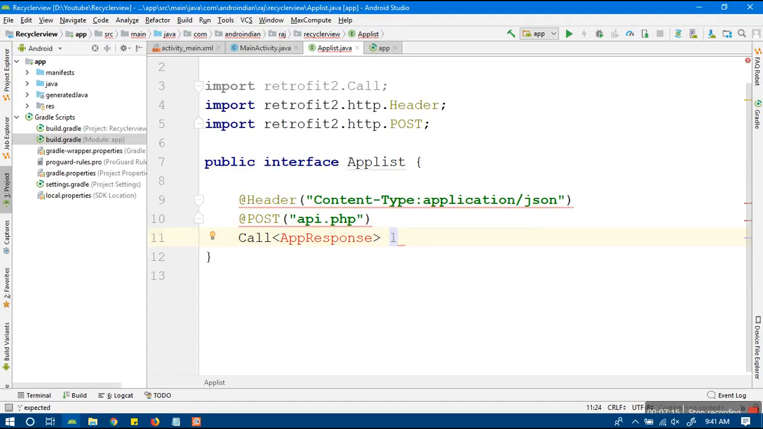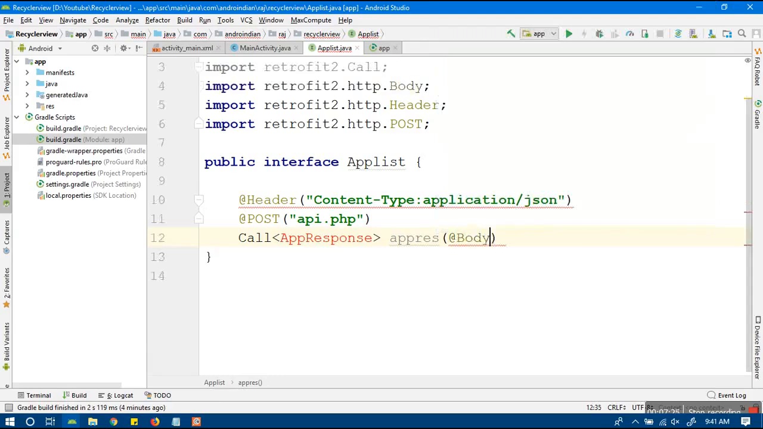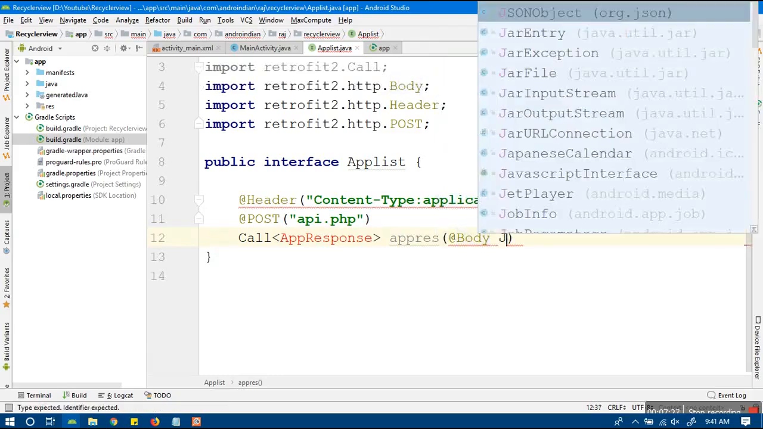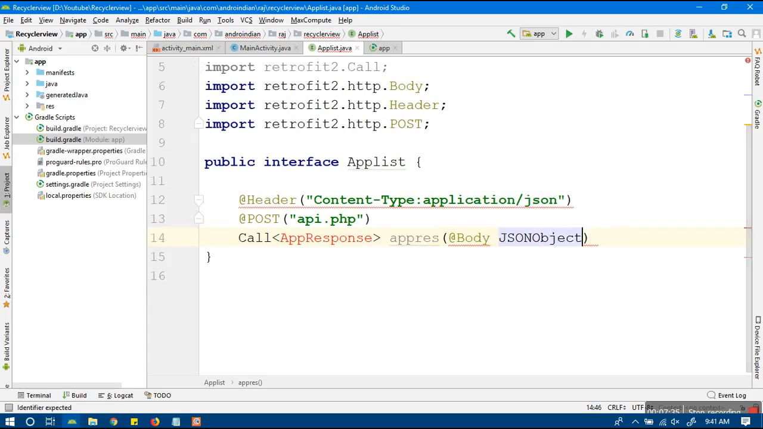So what kind of data are we passing here? We are passing this as a JSON object. So I'm passing the JSON object through this. And here we are passing the headers. This is not header, this is the header. So this is the headers we are passing.